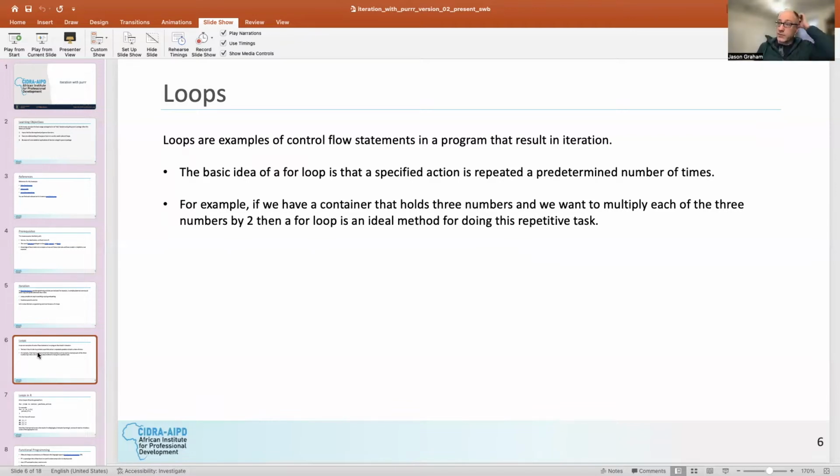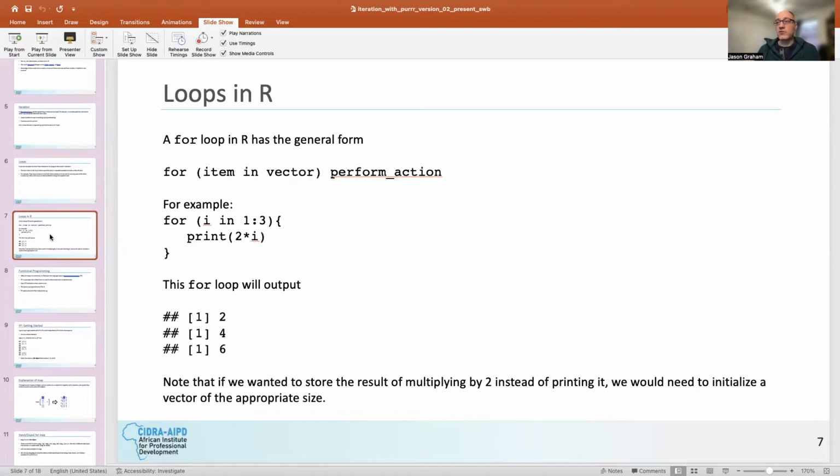So let's say, for example, that we have a container that holds 3 numbers. And what we want to do is multiply each of these numbers by 2. A for loop is a perfect way to do this. Let me show you an exact illustration of this using R specifically. So the general syntax for a for loop in R is the keyword for.